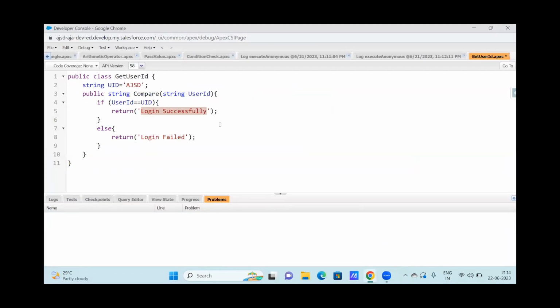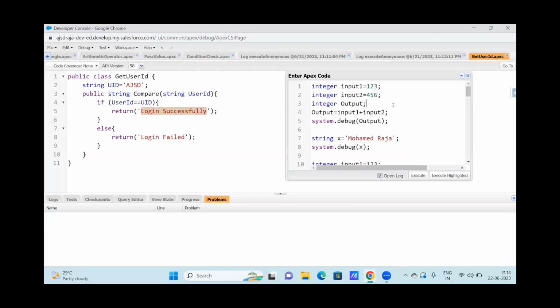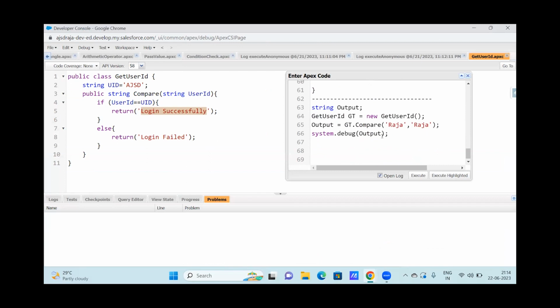Okay, so let's save this now. It's getting saved. Let's go to your anonymous window. In your anonymous window, first you are declaring a string because you want to display an output. Second, you are initializing the class. Next, you are comparing Raja, because we are not going to pass the password as of now. We are just passing a user ID. The first thing is you are passing a value called Raja. Let's see what response you are getting.